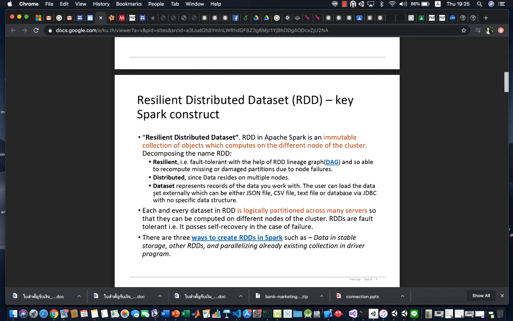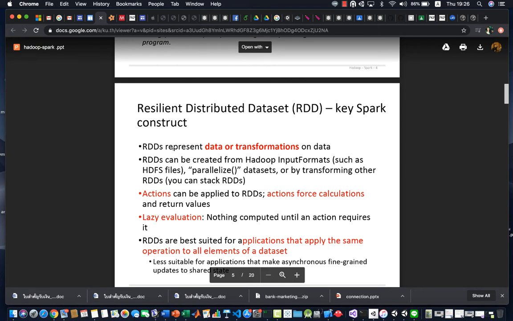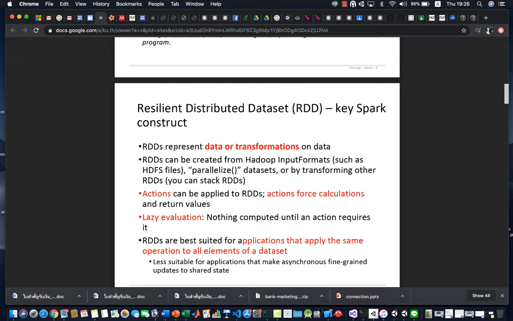We have to create the RDD in Spark, and after that we can do the data transformation. The data source for the RDD can be from a Hadoop input format, for example HDFS. Then we can use a command to parallelize our dataset, use a transformation on our dataset, and perform some methods and actions on our RDD.